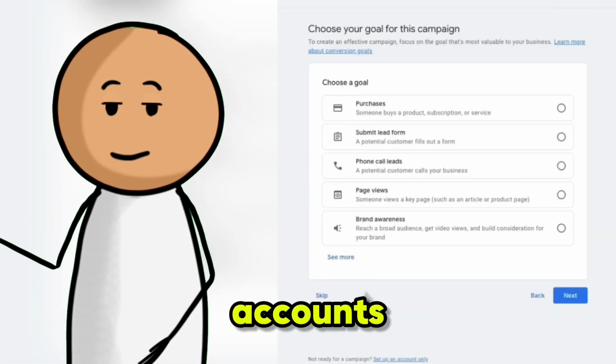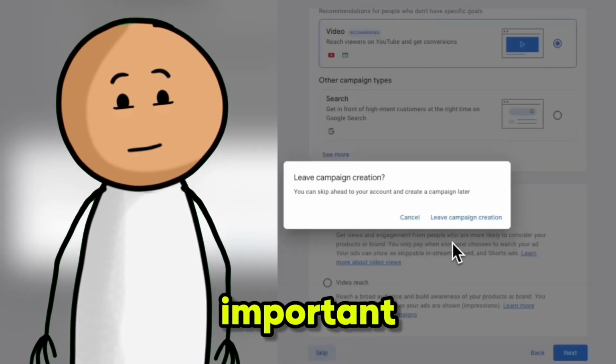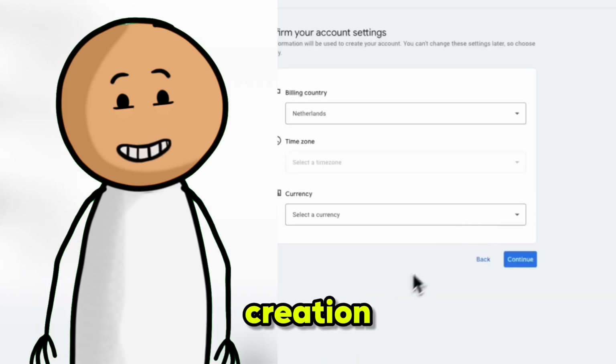Skip linking accounts, skip the campaign goal, and skip the campaign type. The most important part is clicking Leave Campaign Creation.